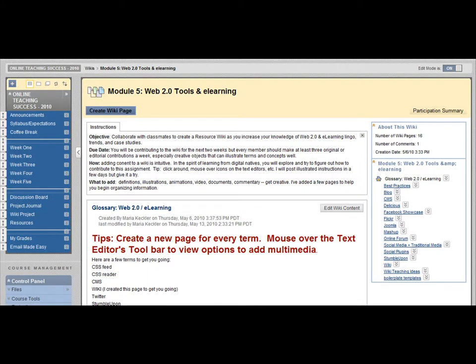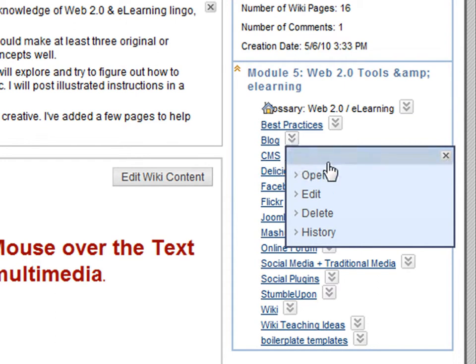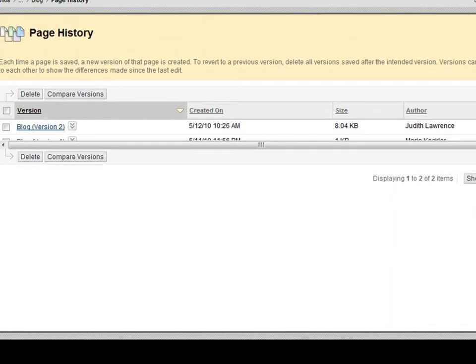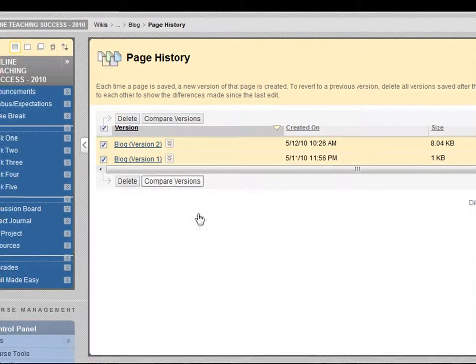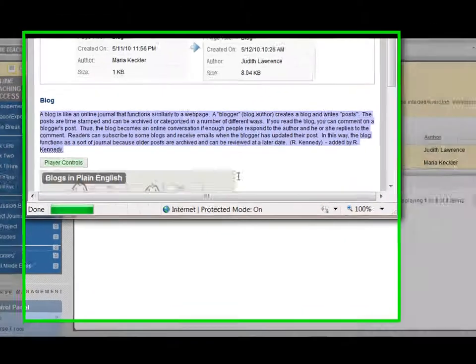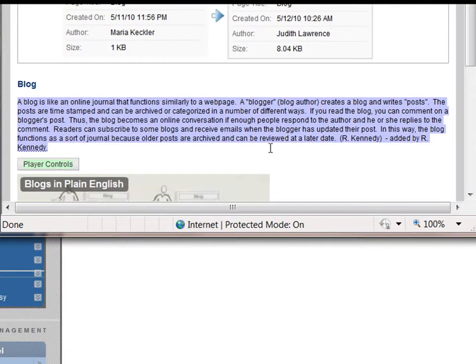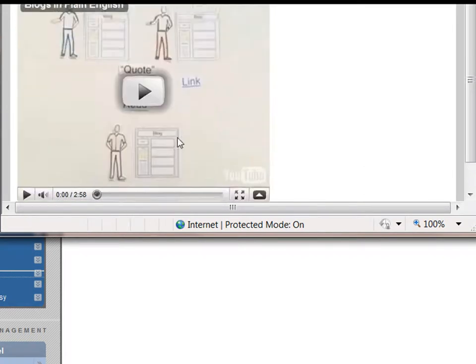Now, the other thing that you can do is to look at how this content has come together. You can do a history check to see how many versions have been provided. Also, you can take those versions and you can compare them and see how the information was modified. This may be important as people see how the information has changed. There's other tools that show how the information was modified.